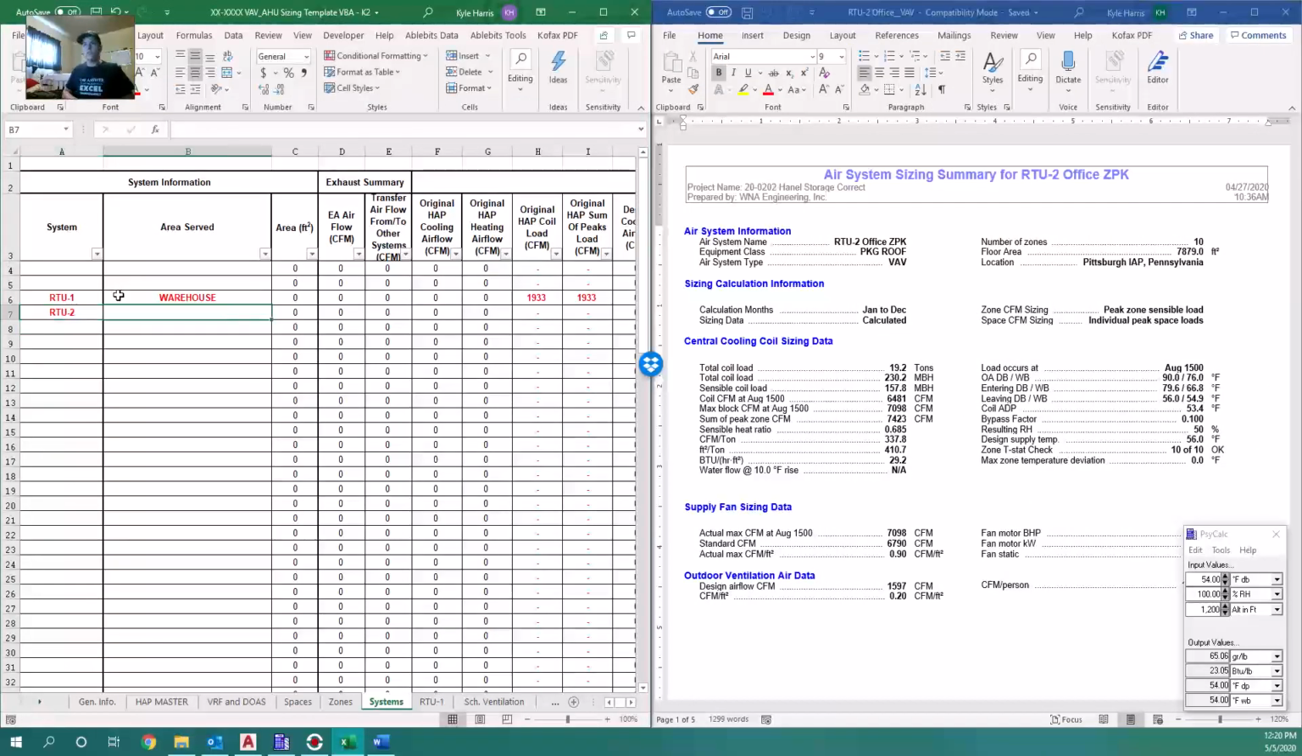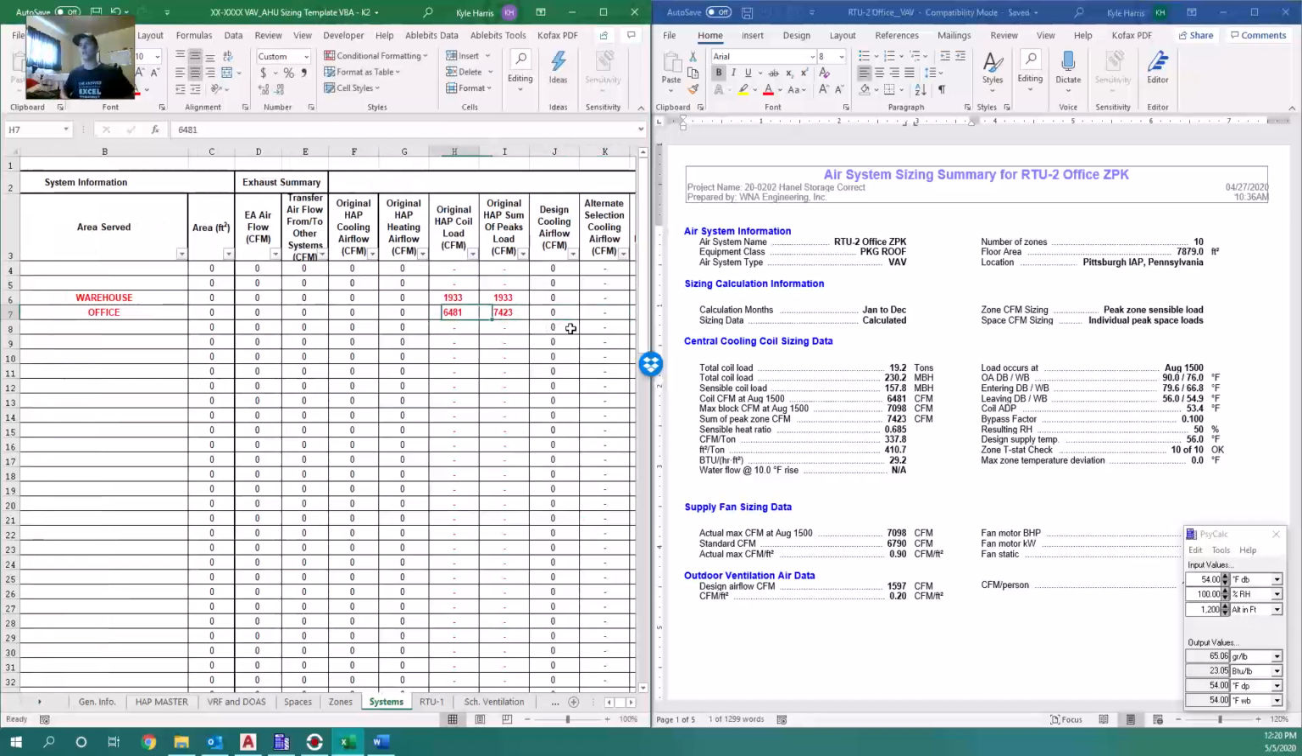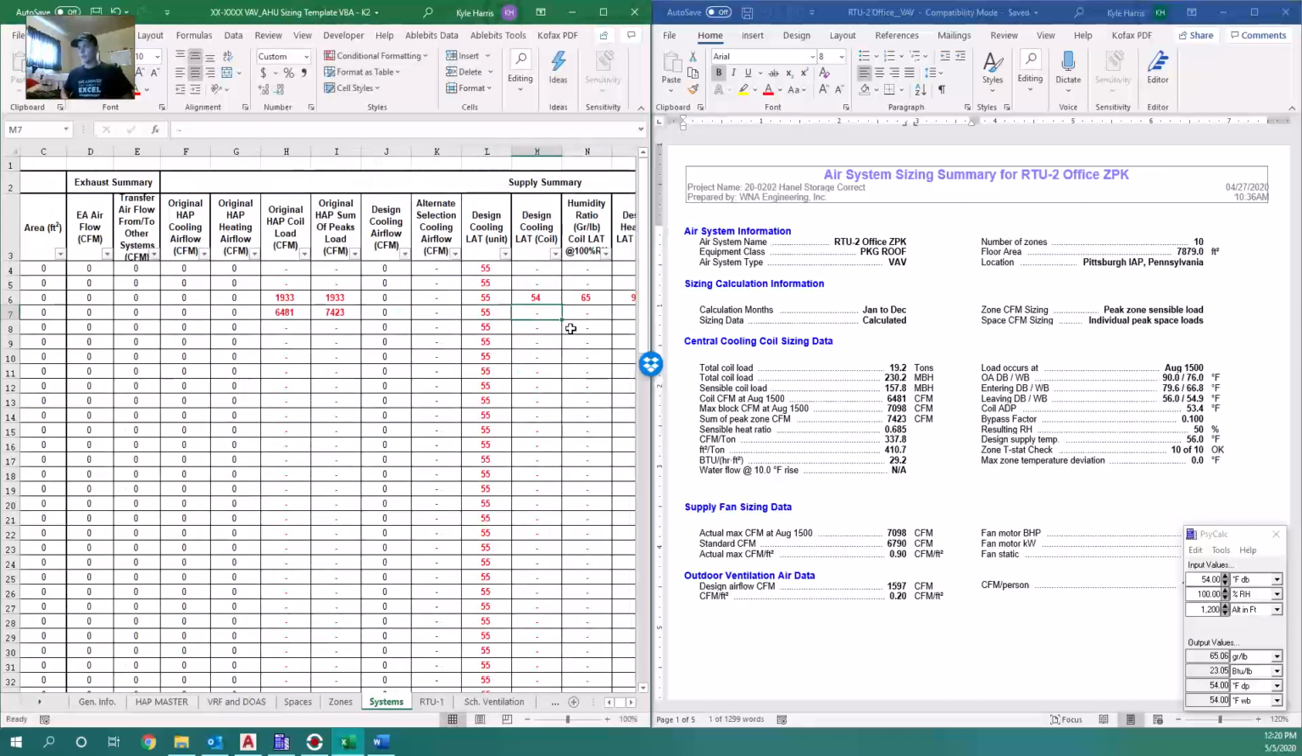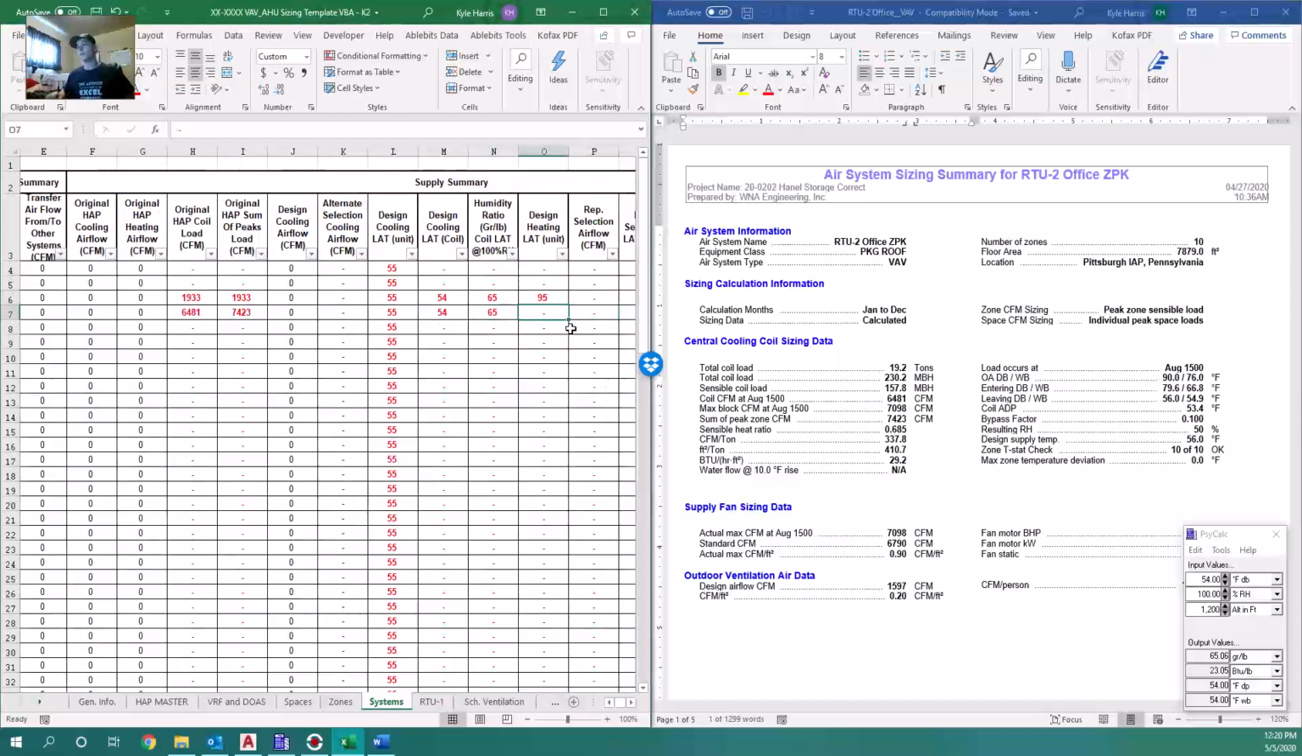Go back to the, well, while we're here, why don't we do this? RTU-2, this is our office, and you pull in this number here, 6481, and this number here. So coil is 6481. This is 7423. So this gives, no matter what leaving air temperature we choose, it's going to maintain the percent difference between these. And this will be the same, the leaving air temperature off the coil, but it's not going to be 95 degrees out of the unit. It's going to be 55 degrees out of the unit, and the electric reheat will take it the rest of the way.